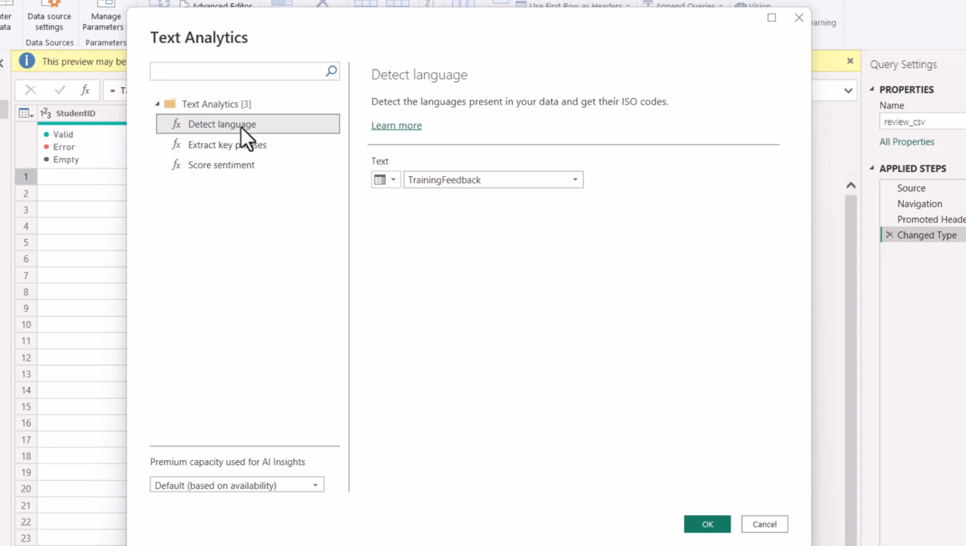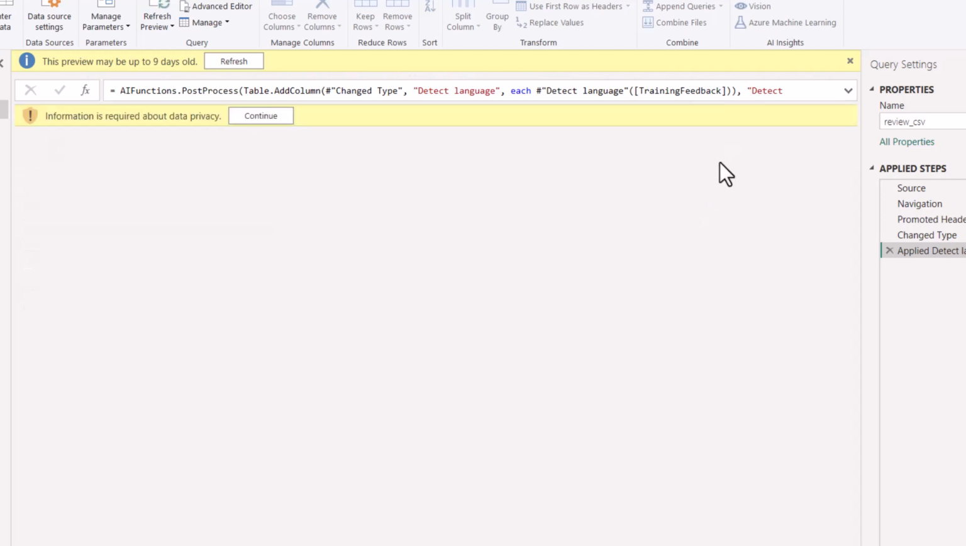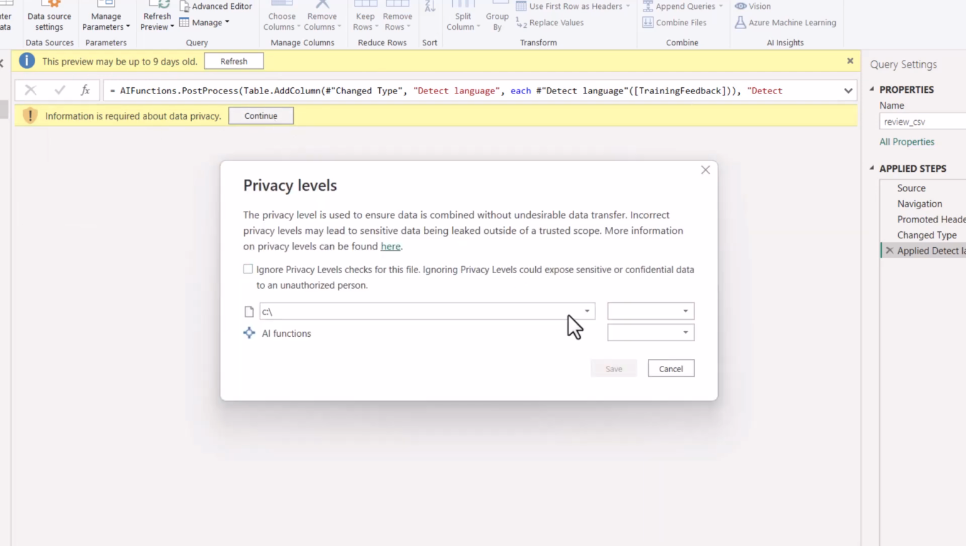So we say, okay, detect language. What language is it detecting? We're using column names, and it should focus on training feedback. That's the column. So I'm going to click on OK. It might bring up some prompt for you. Click OK and just follow the prompt. I've done that before on my desktop. That is why you might not see that. And right now, it's following the prompt, and it's going to generate a new column for me. That's okay. When you see information like this, click continue, and you might see some. Just click on ignore and click save.